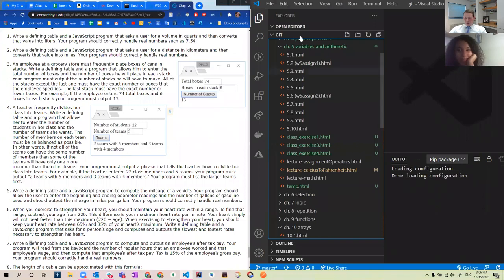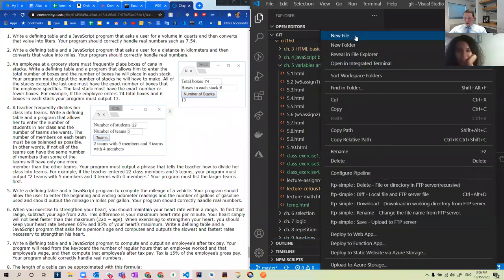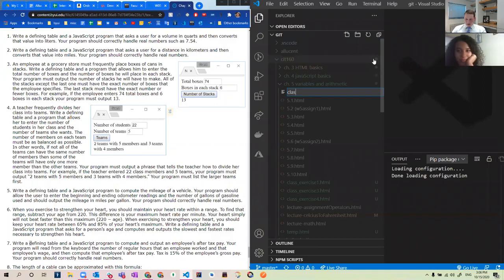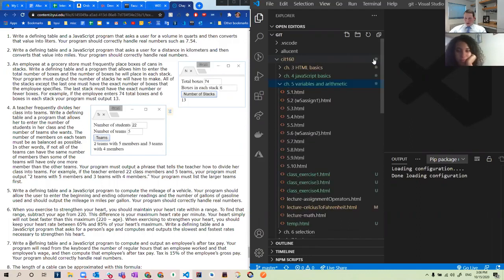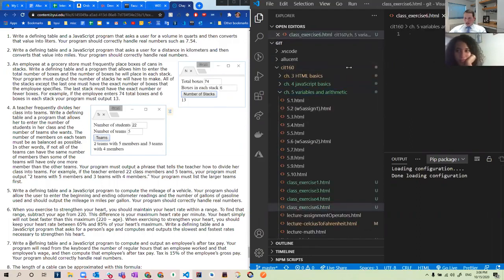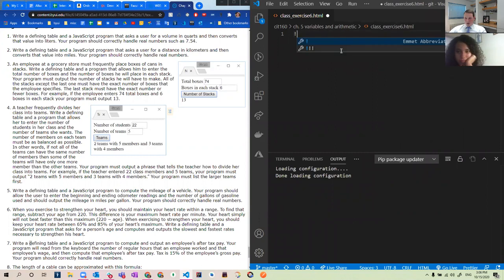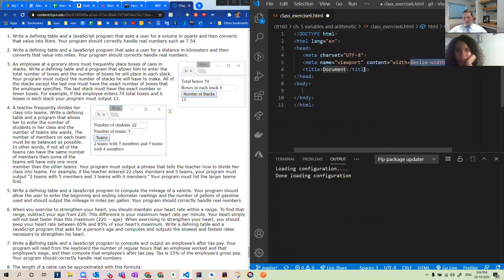Okay, let me split this up. I'm going to make a new file in here, and we're going to call this class exercise 6.html. All right, and then in here, we're just going to start this from scratch. We have a template, but we'll go ahead and start this from scratch. All right, let's start with a script tag and a defining table.